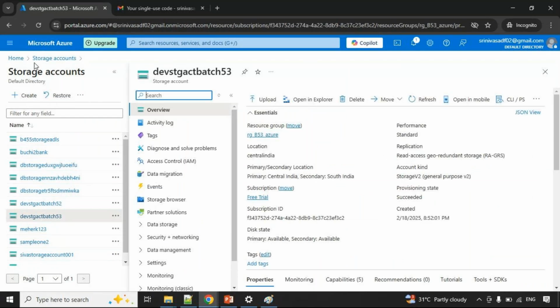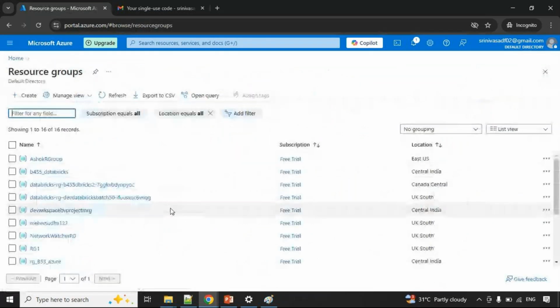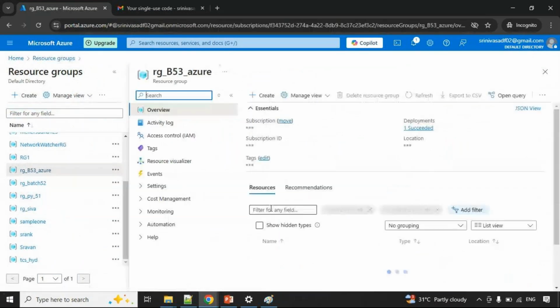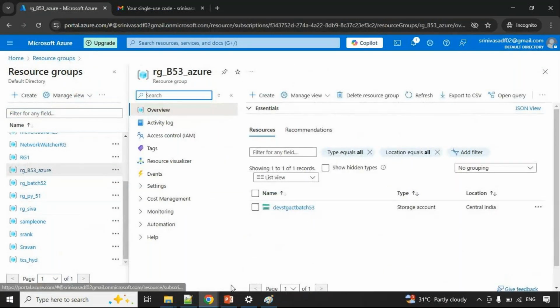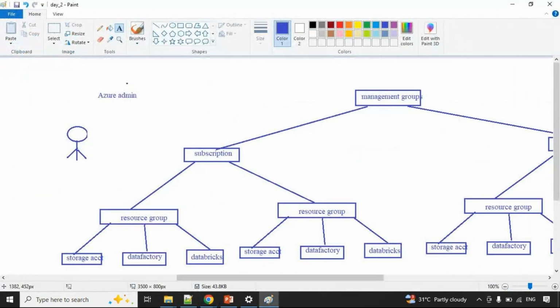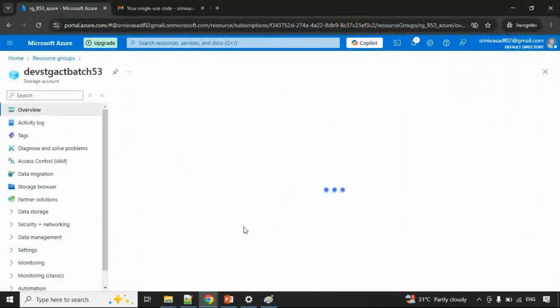And here you can go to the resource group. At the time of creating the storage account, I attached the storage account to the resource group. So here you can see this one. Now I am going to launch the storage account here.